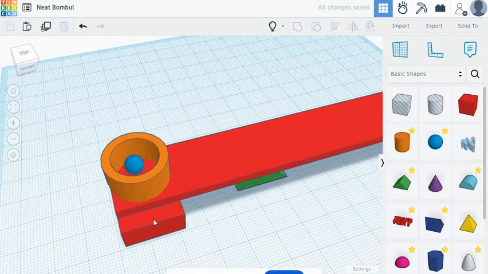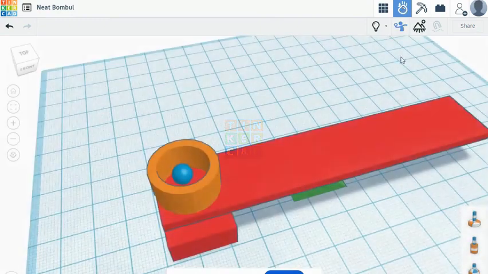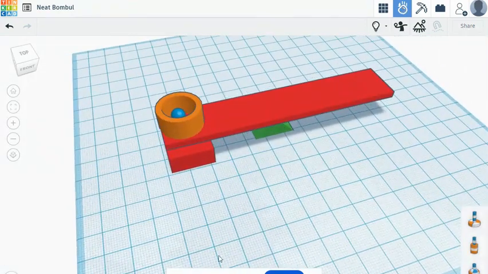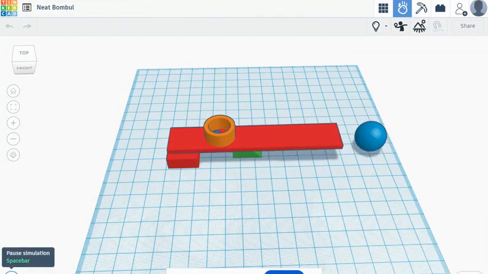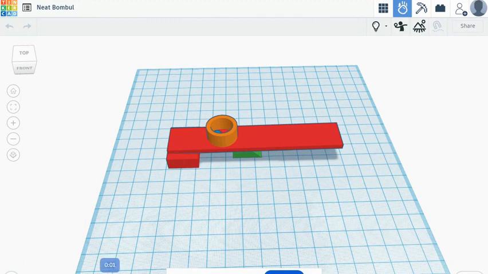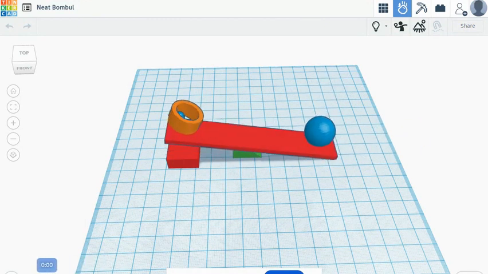All right, let's see what happened. I'm going to go into the Sim Lab, and let's hit play and see what happens. Boop. All right, well, I'm getting closer. But I don't want that holder to kind of come off like that. So I have to fix that.